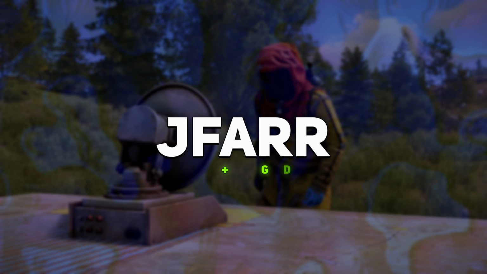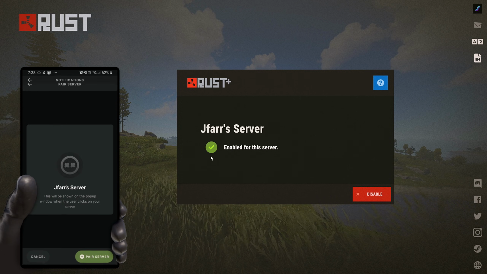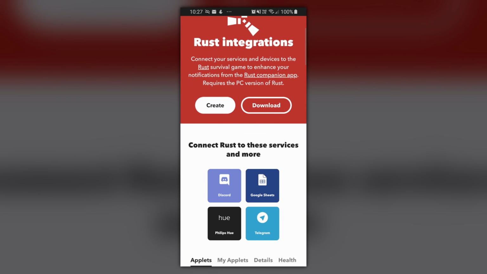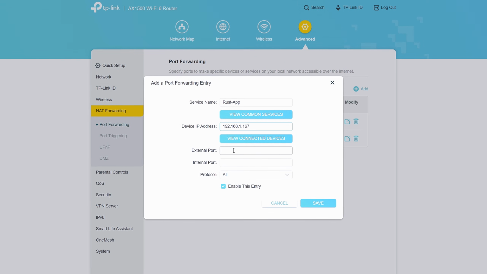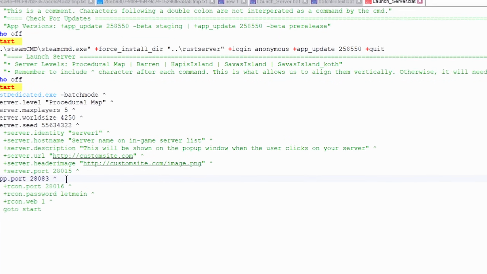Hey guys, Jfarr here. Let's set up the Rust Plus app and learn about its features, how to set up alarms and traps, IFTTT automation, and finally how to integrate these features within our own dedicated server. So let's get started.